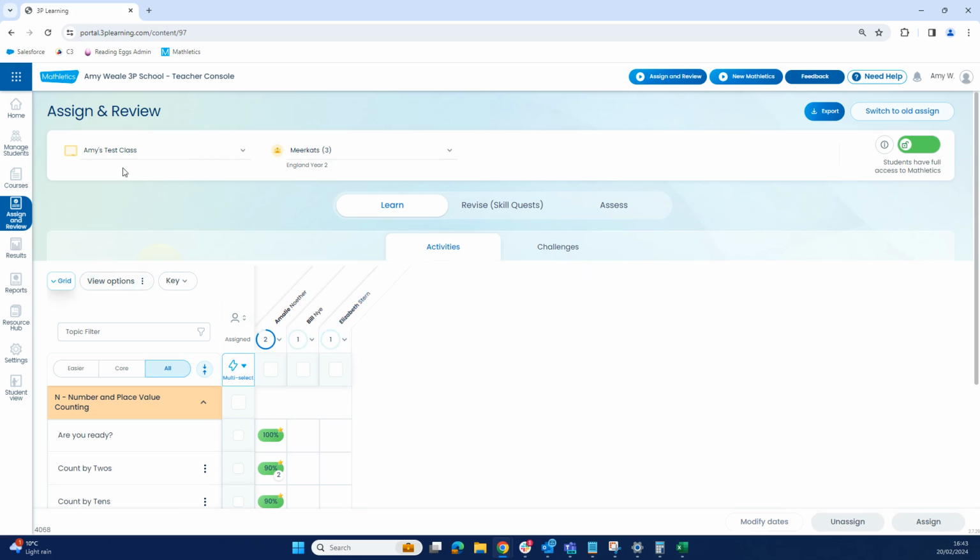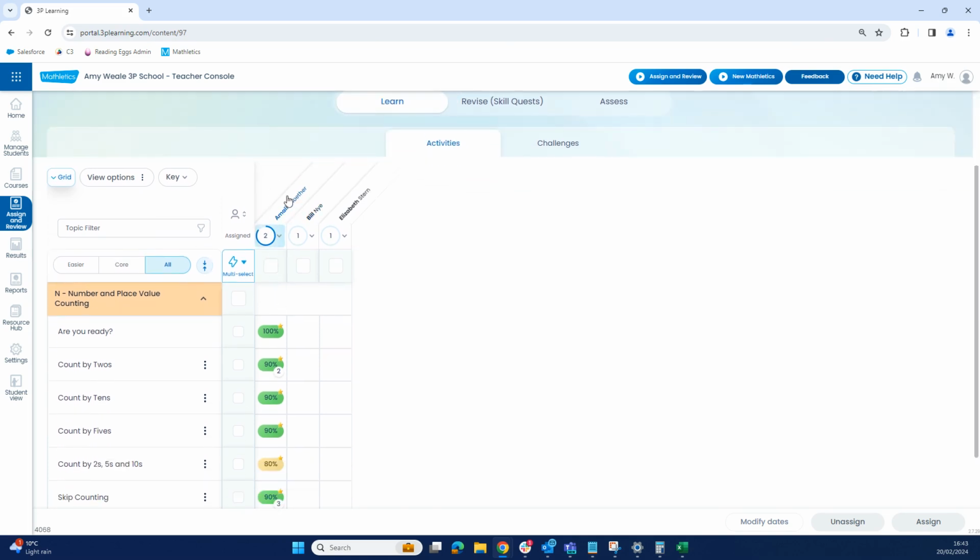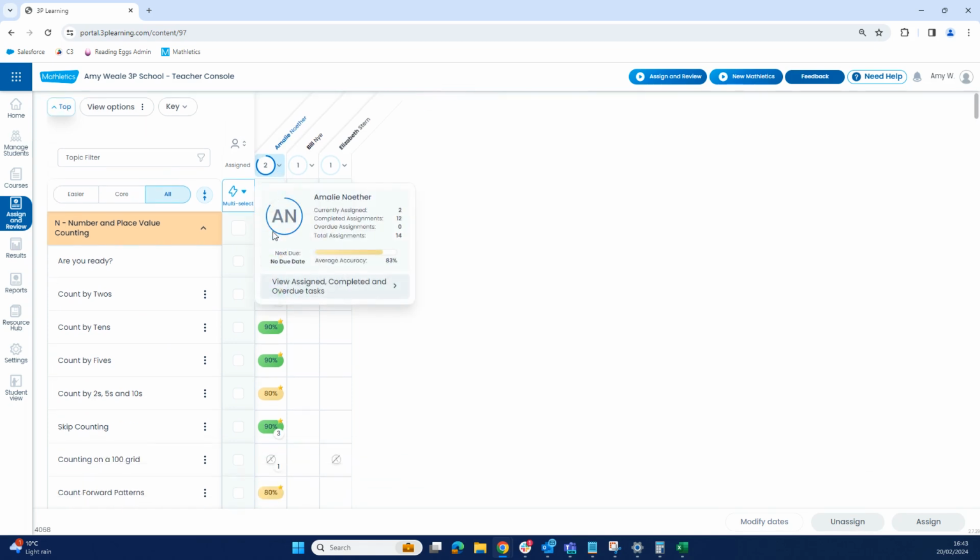Here on the left-hand side, we can filter by class and we can filter by learning group. If we scroll down a little bit further, we can see each individual student and we can see data that's populated. If we click into this drop down here, we can see the average accuracy. We can see how many activities are currently assigned, how many are completed, and how many are overdue.